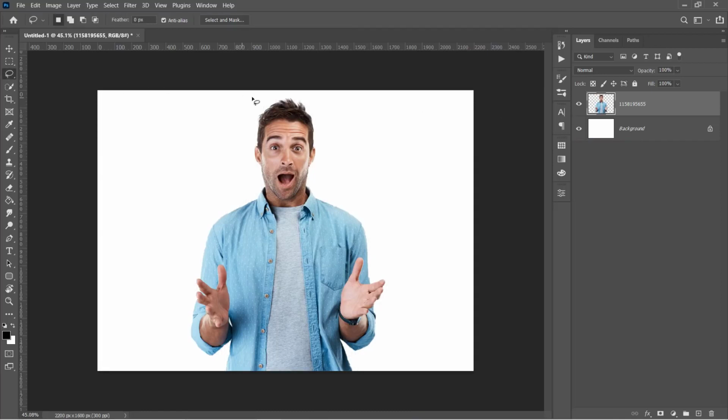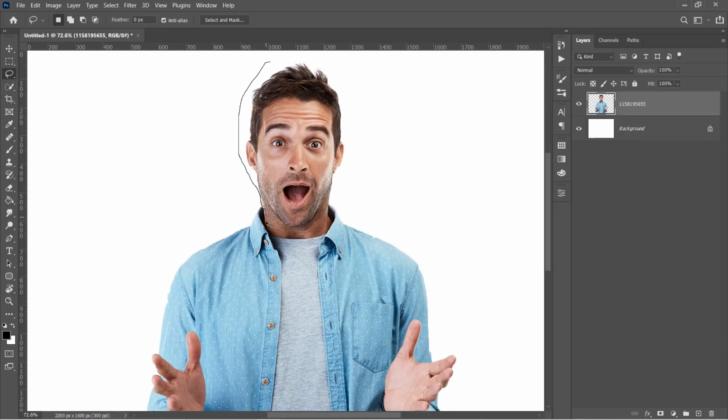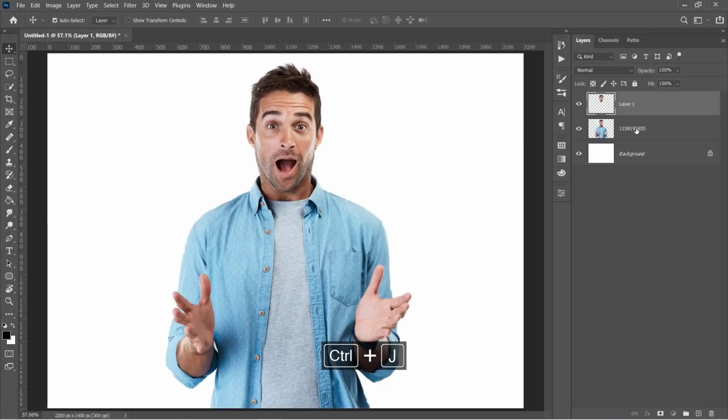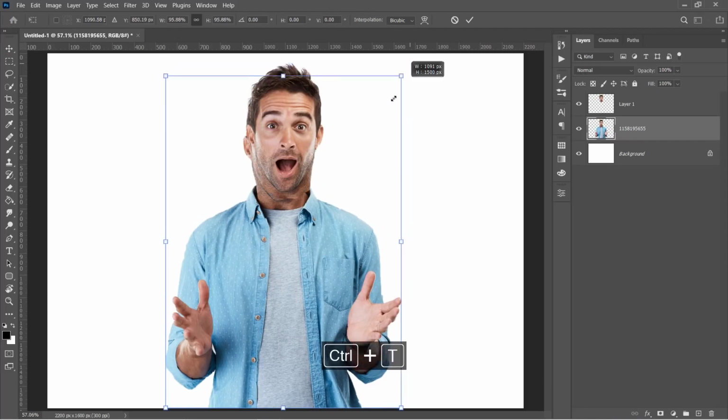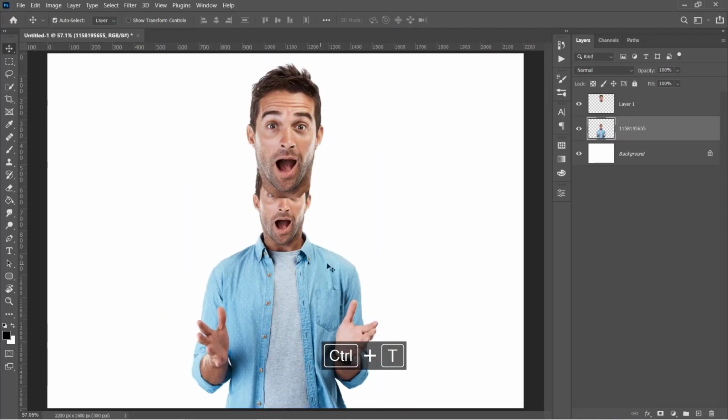Now pick the Lasso tool and start selecting the head like that. With your layer selected, press Ctrl and J to take it to a new layer. Now select the bottom layer, then press Ctrl and T and make it smaller. And for the head, make it bigger.